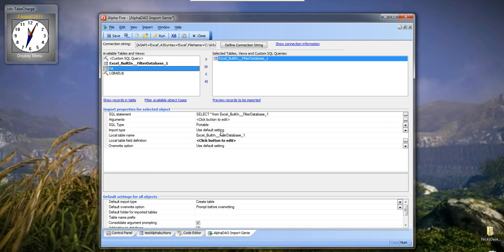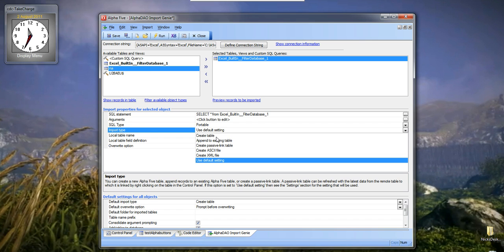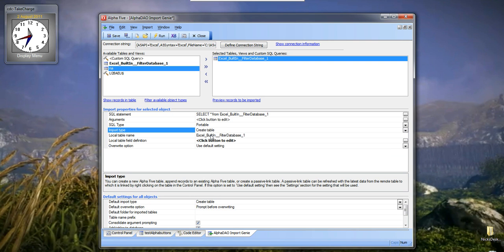Down here in this section, these are the properties that you're going to set to make sure that your import works the way you want. Your SQL statement is already written. Your arguments you don't have to worry about unless you're building filters for the table. You want it to be portable because this way the arguments will be written as relative rather than absolute. Very important if you're writing for a third party or you have a portable application. The import type, rather than default, we're going to tell it that we want to create a table. Your other choices are append to existing, create passive link, an ASCII file, an XML file. But again, we're just going to go create table.